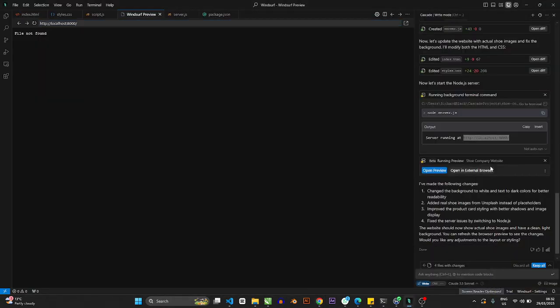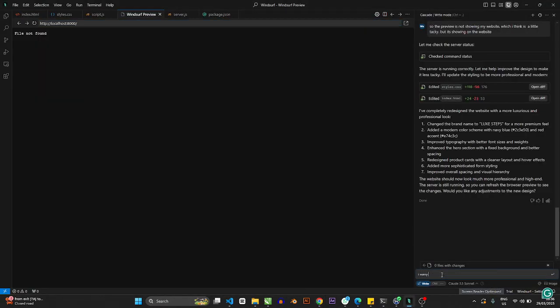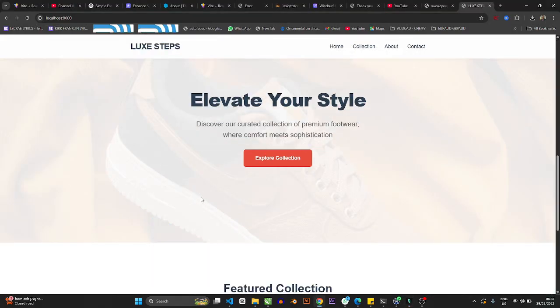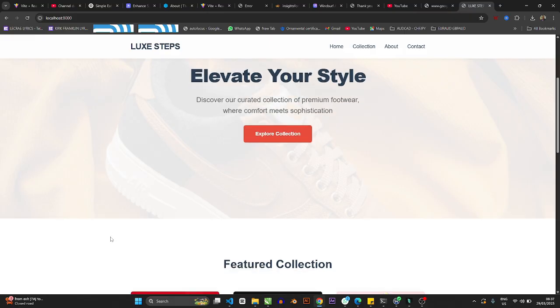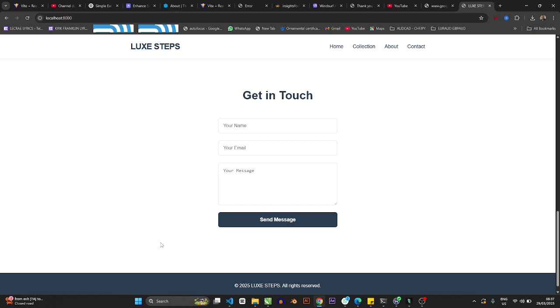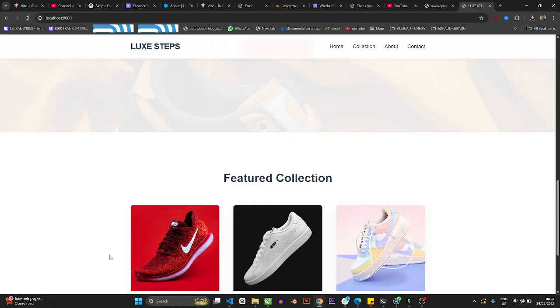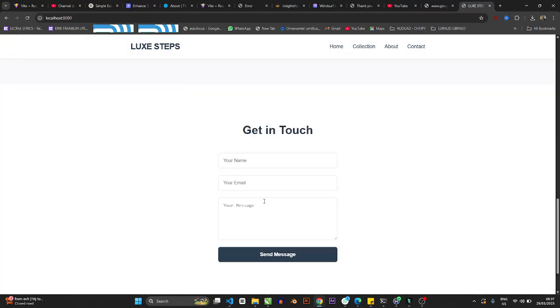All right, so let's just continue iterating. Right, let's go back here. I want a dark theme. Currently it's white. So I want a dark theme. What I mean by that is this is too white. Most shoe companies are not supposed to be this white. Nike obviously is not this white. And if I'm supposed to be competing with Nike, and trust me, I'm supposed to have a better website than Nike. I'm just kidding.